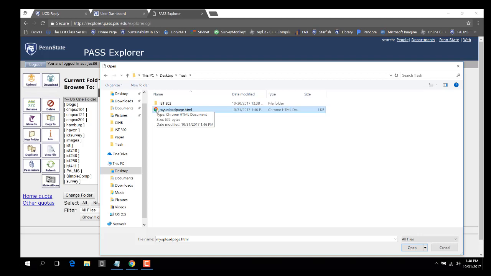That's because Google Chrome is my default browser. Yours might look slightly different. It may have the E for Microsoft Edge. It might have a Firefox logo. It just depends what your default browser is. It's okay. So here I'm going to hit open.